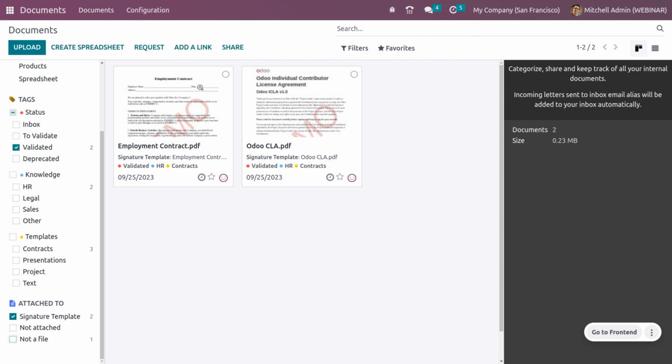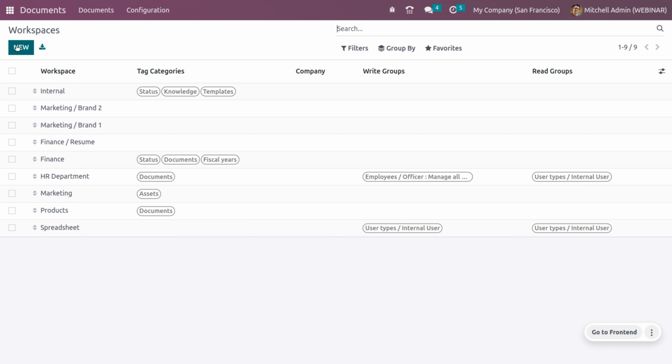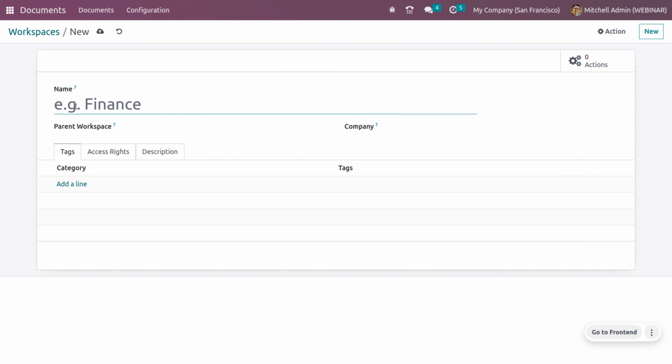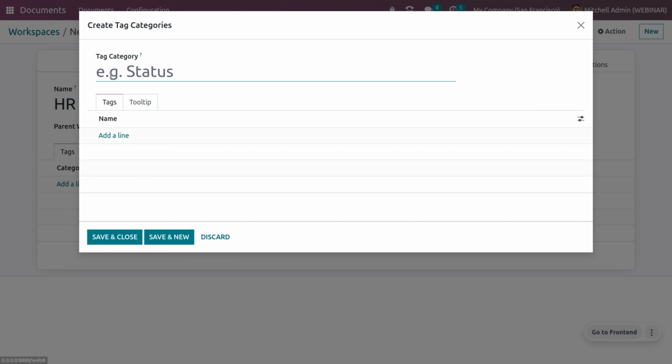Now let's see how a workspace can be created. Let's go to the Configuration and click on Workspace. Here we'll be able to create a workspace. I'll be creating a workspace, say HR Doc, and I'll not be adding any parent workspace. Consider this as a parent workspace, and I'll be adding some tags over here. First we have to add the tag category, and I'll be adding a tag as HR.